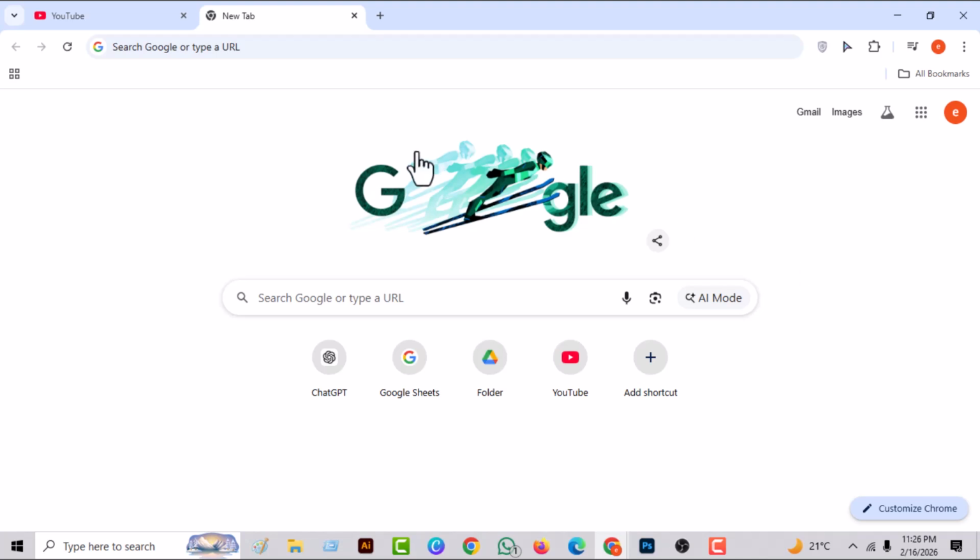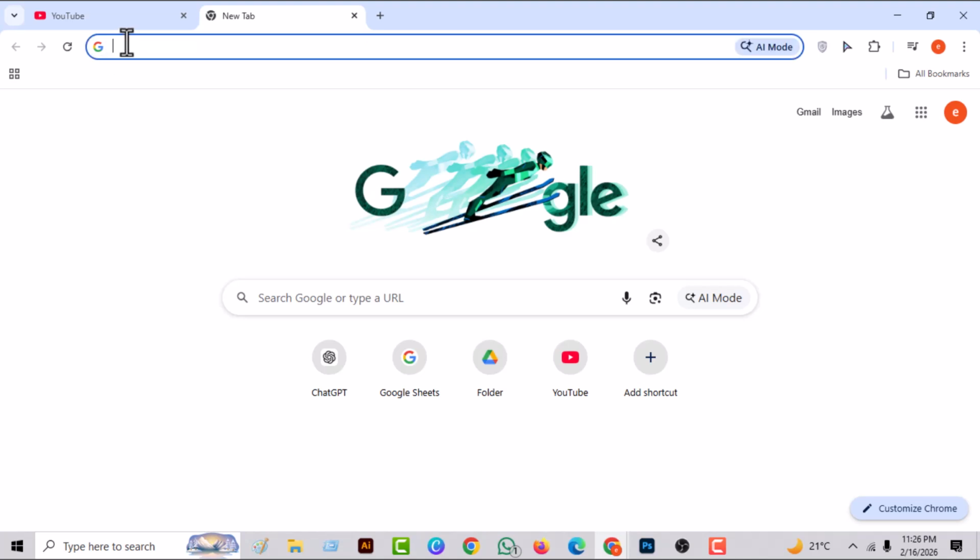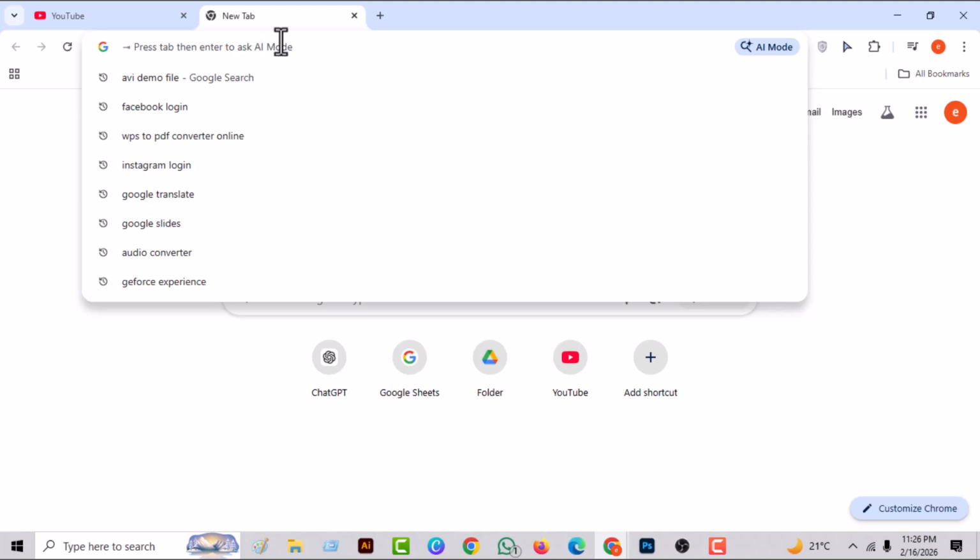Step 2. Click on the address bar at the top of the browser window and start typing the URL that was previously entered incorrectly. The address bar is where you type website names or search terms, and Chrome automatically shows suggestions based on your browsing history. This helps you quickly find websites, but it can also display unwanted entries.